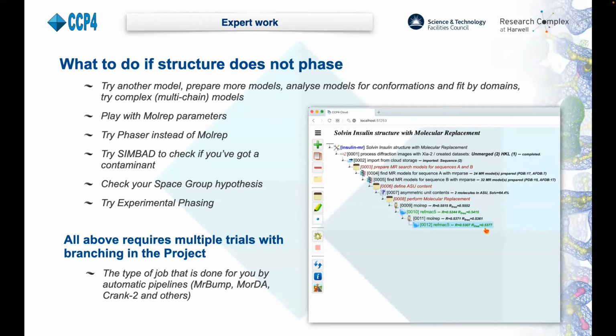Also, checking data for the presence of common contaminants with SymBAT is very useful, very often. We can try an alternative space group. And if nothing helps, try experimental phasing if you have an anomalous signal. As you see, this list opens up quite a scope for trial and error work, which can be optimized by expert guessing only. And that's exactly what automatic pipelines, which we considered last week, do for you seamlessly and silently.